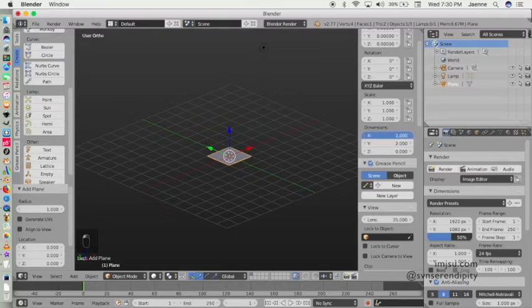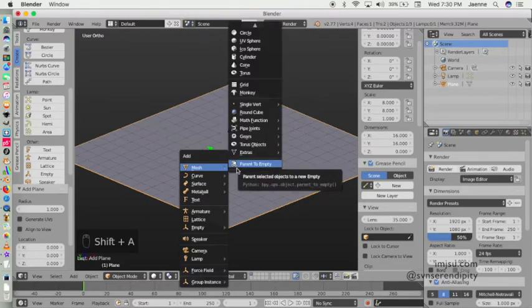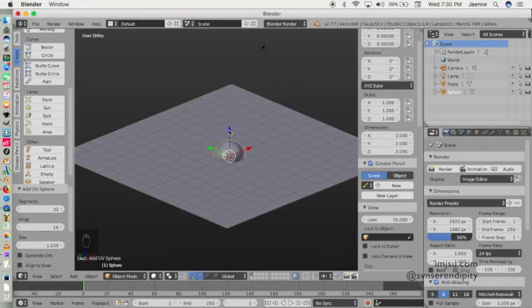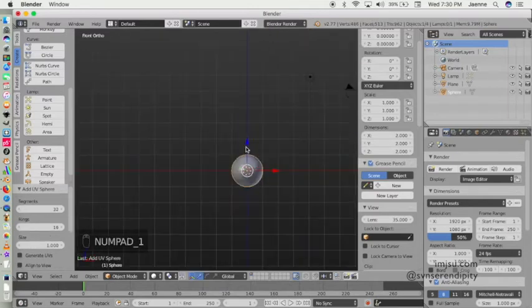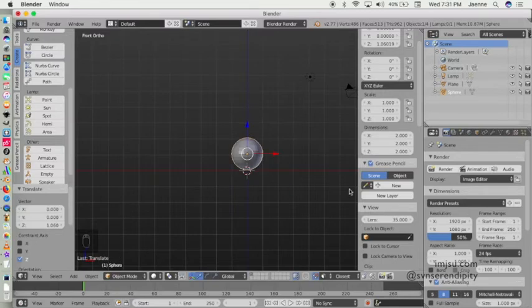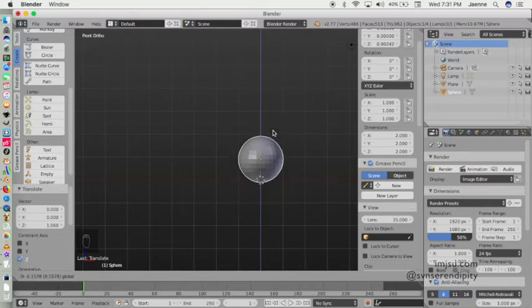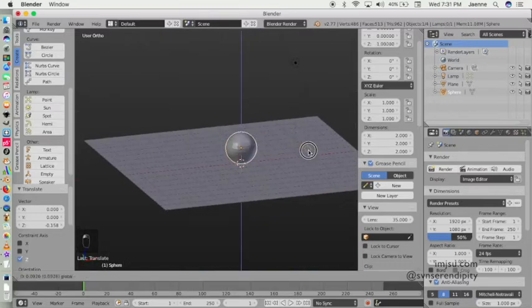I'm changing the dimension to maybe 16, and then I will add a UV sphere object here. I'm going to snap to faces.